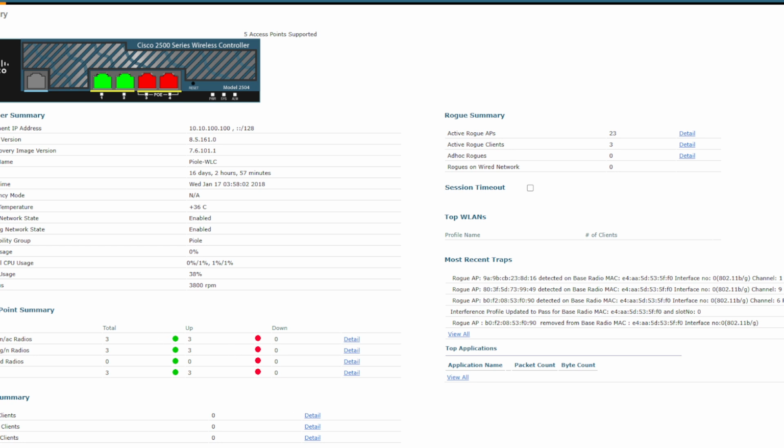Look right here. We have no client. After the configuration, we should see the client connecting directly. If they don't connect, then I have a misconfiguration. It can be a misconfiguration on my end, or it can also be that I didn't type the right pre-shared key, since I'm authenticating the client based on the pre-shared key.